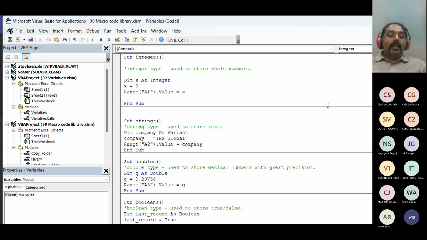So for example, here I can write call strings. Very simple command. When am I writing it? I have sub integers, and the code related to that. And just before the end sub, I say call strings. Make sure you type it correctly.